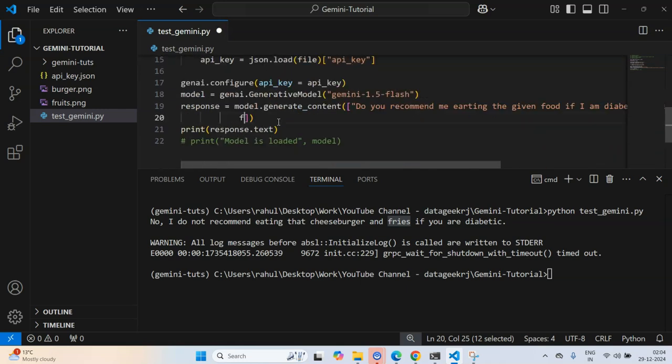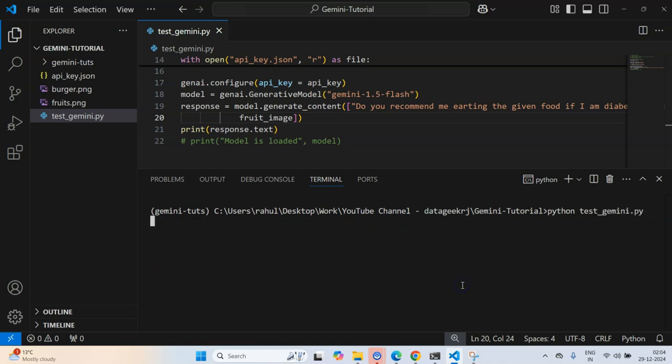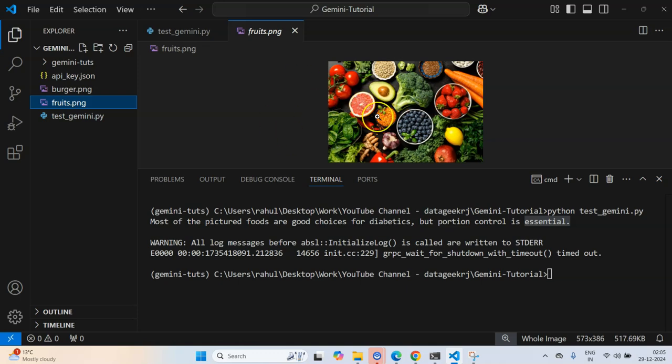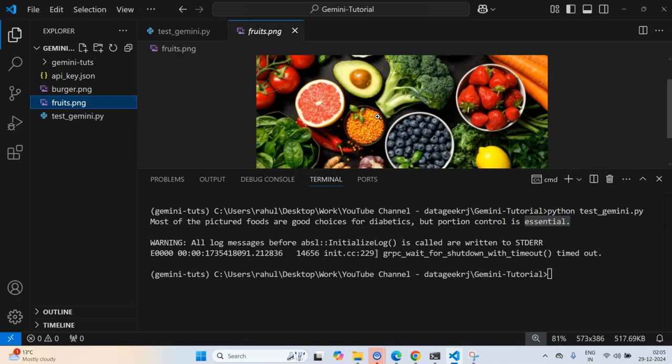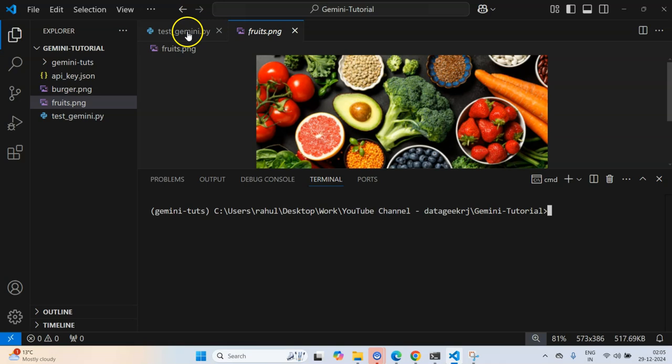Now let us load it with the fruit image. All right, let's run the model again. It says most of the pictured foods are good choices for diabetics, but portion control is essential. So essentially, the model is recommending that we should watch our quantity of food. Just because the food items are healthy doesn't mean we can binge eat them. That is what the model is recommending.